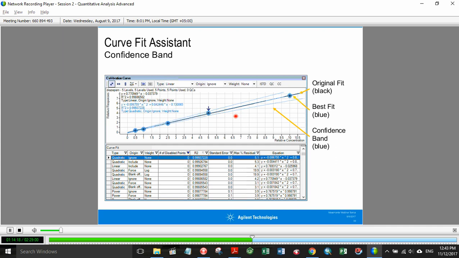Okay, then in addition to that, I have some other features that I can further evaluate my curve fit with, or my curve fit assistant with. If I right-click again in this upper window here, which has the curve in it, I can turn on a confidence band. I can see the best fit, blue fit, the original fit. It was the black circle, best fit, the blue circle, and then that confidence band comes up.